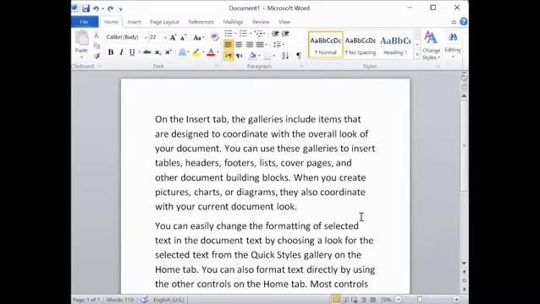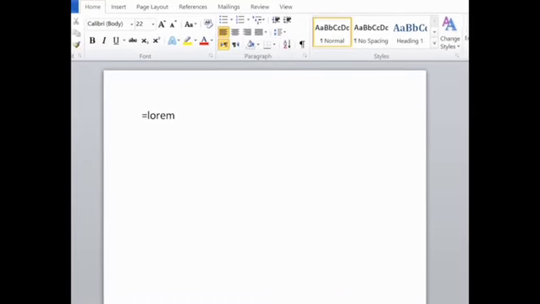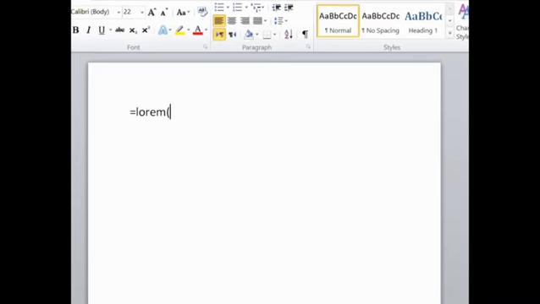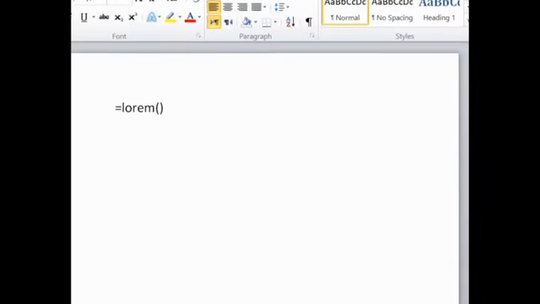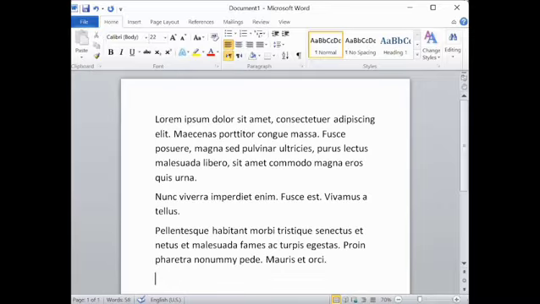Also we can create a Latin paragraph. For this we need to type equal sign lorem. Just need to start and close the function keys and hit enter. You can see Latin paragraph.